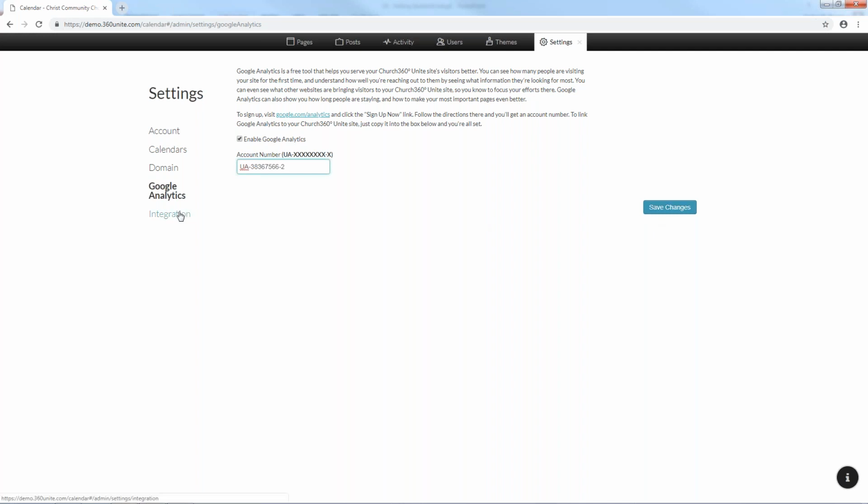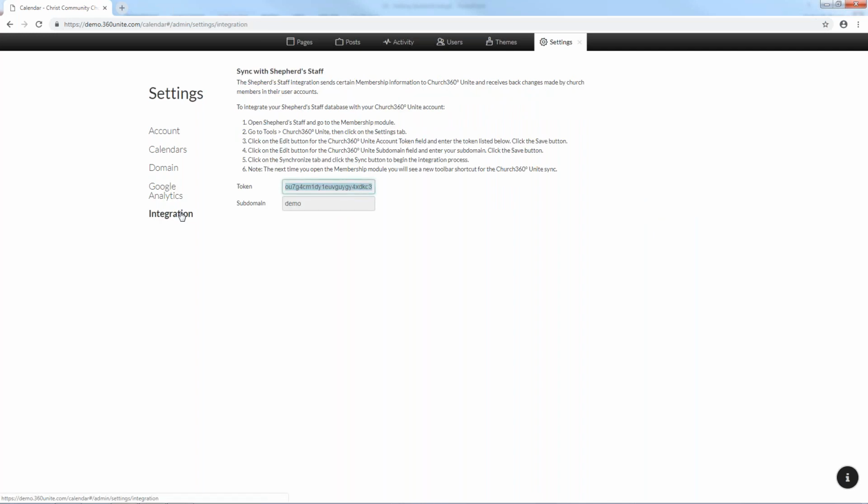Now, the last thing I want to touch on, just briefly because we'll go into more depth about this tomorrow for integration: if you have Shepherd staff, you can integrate your Shepherd staff data with 360 Unite. 360 members automatically connects to 360 Unite, so you don't need to do anything special for that. But if you want to connect your Shepherd staff information, you can do that here. The instructions are right here, and you get this information, put it in Shepherd staff, and connect it all up.